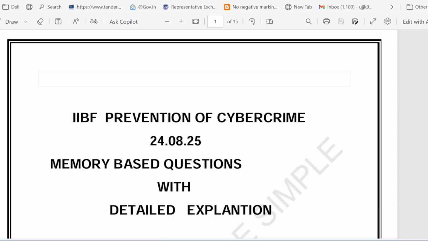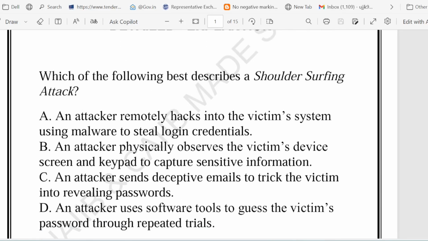If you are preparing for a certification course on prevention of cybercrime and money and fraud management, then I am presenting before you the memory based questions which appeared in the examination conducted on 24th August 2025. These questions will help you gauge what are the important topics which must be covered from examination point of view. So let's get started with our first question.